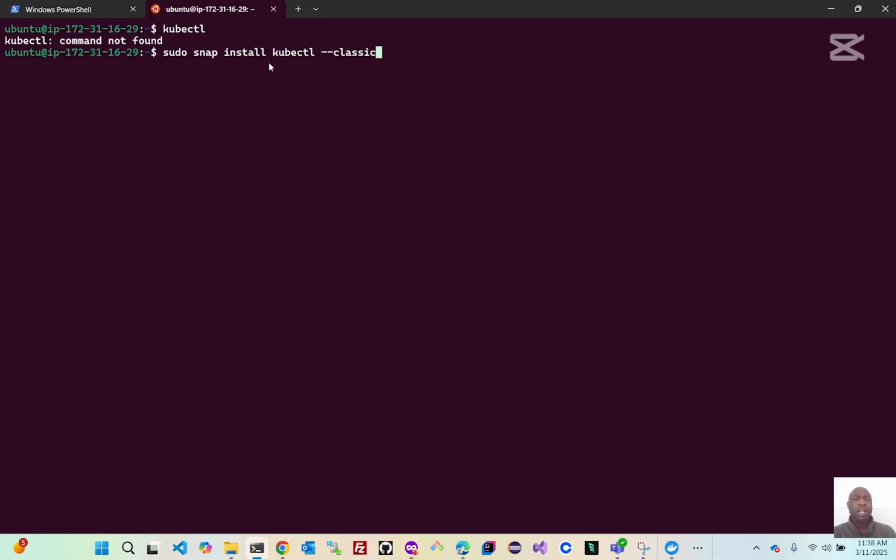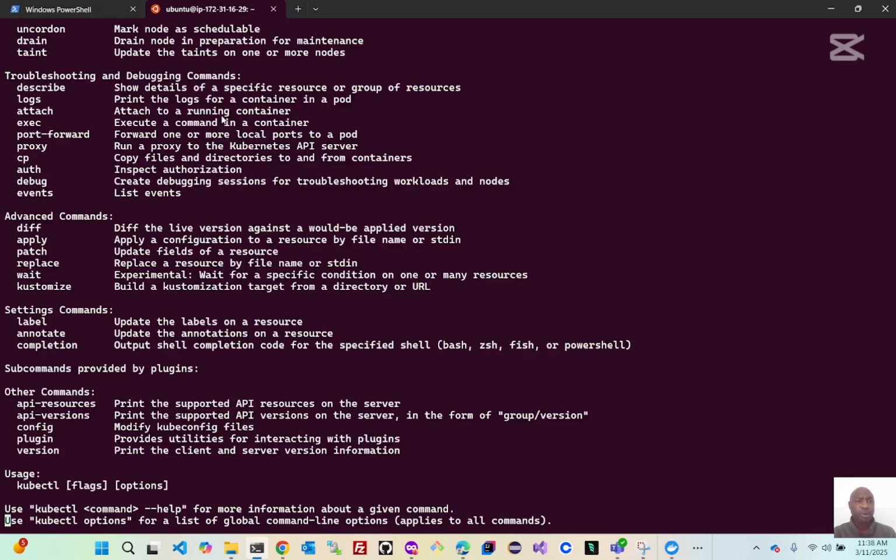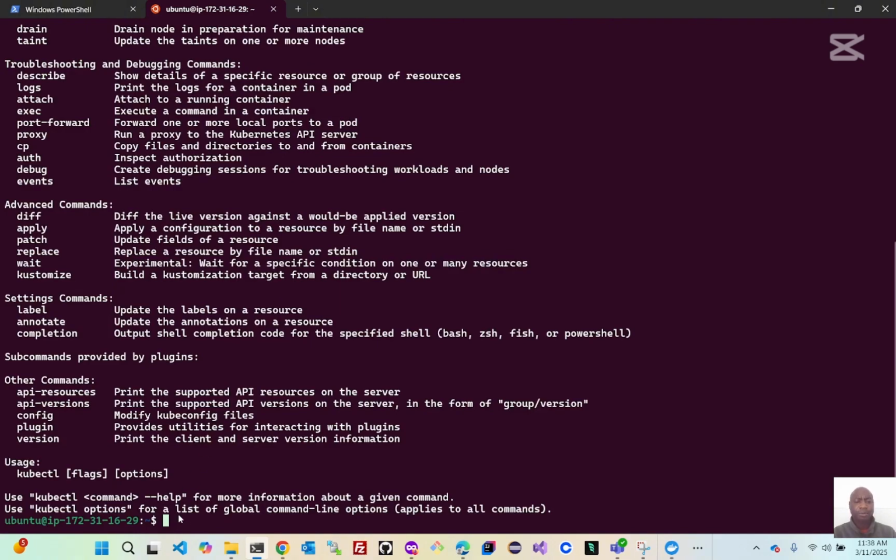So now what are we saying here? We are installing kubectl, which is a tool that allows you to interact with your Kubernetes cluster. So I will click enter, and it's going to install kubectl. You can see that kubectl from Canonical has been installed. So we have kubectl. If I type kubectl now, I'm going to get a response. And you can see that.